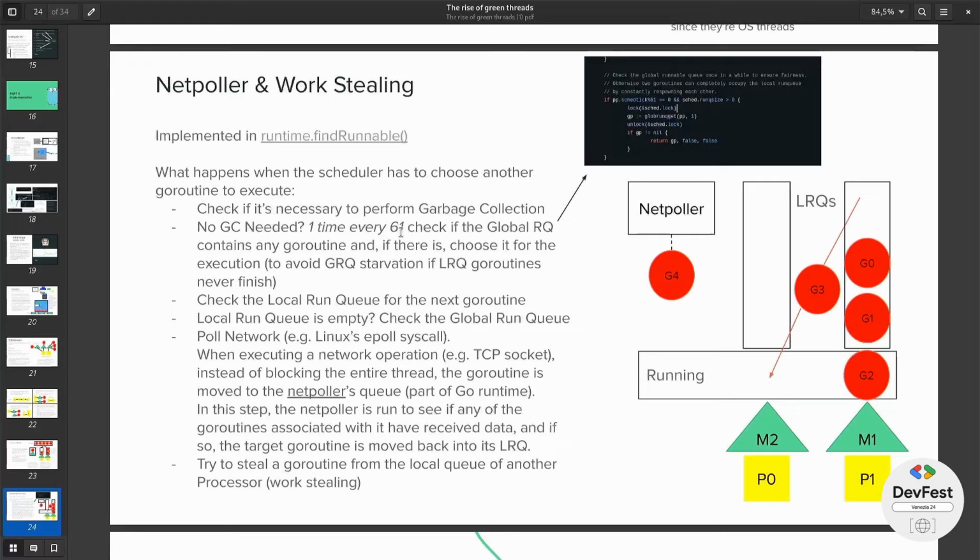In this case, the goroutines that are waiting for the netpoller are in a separated queue. Here, for example, this is G4. So it's an asynchronous task. In this way, if we, for example, run an HTTP call, we are not in a blocking call. So we are not blocking the whole thread like a file reading. But instead, we are moving the goroutine to the netpoller, and we can run in the same thread.